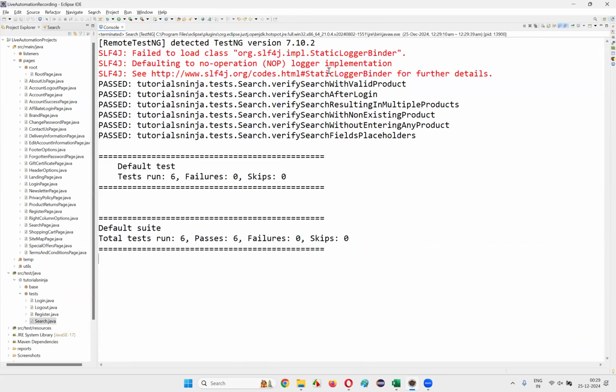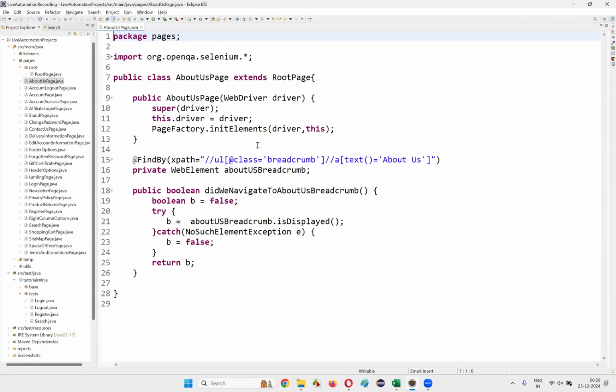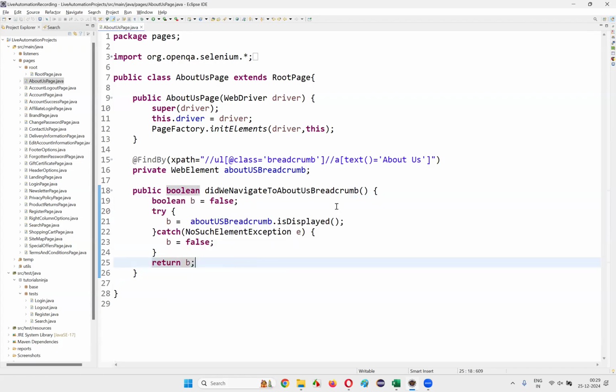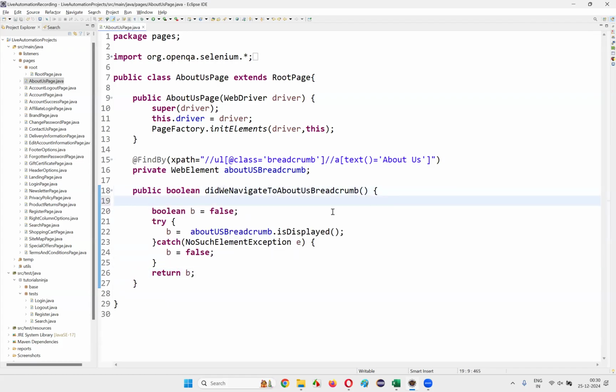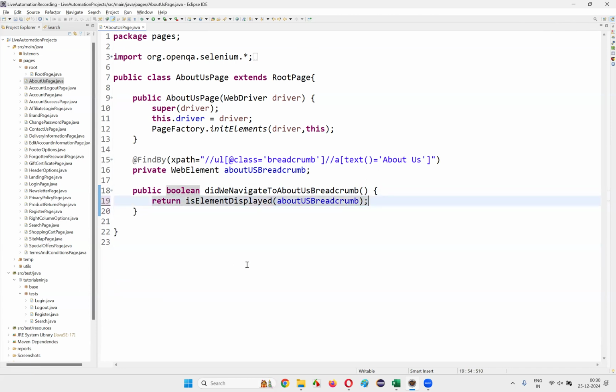So similarly, we have to go for each and every page class and modify the methods. In the About Us page, you have to see wherever you have used the try catch block and isDisplayed, and make it very simple. The isElementDisplayed method is what you have to call. Return the isElementDisplayed method. In the root page we have this method, and we pass the web element here. This is how simple things will become. Remove all this stuff, it's not required. Okay, the change is done now.